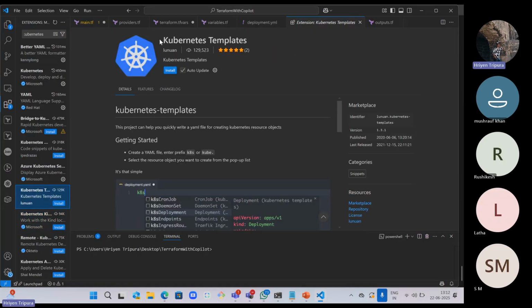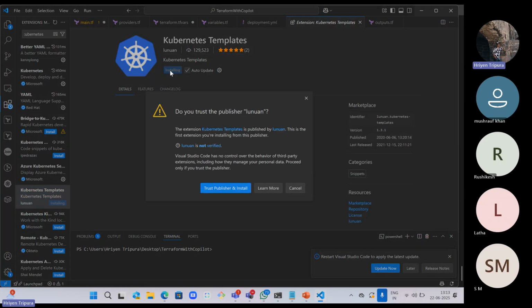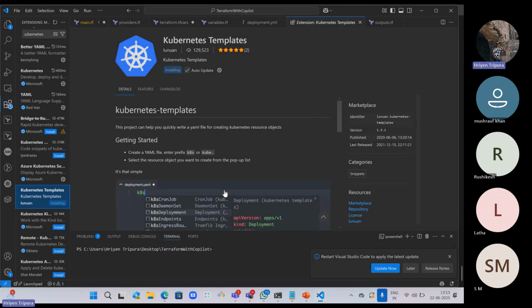We have templates also, and I can make use of this. There are so many other extensions that can be used. You should always check the reviews, though normally nobody reviews extensions, but you can see how many people have downloaded it. Okay, fine, I have got everything ready.